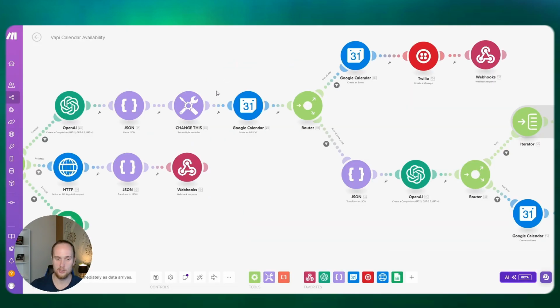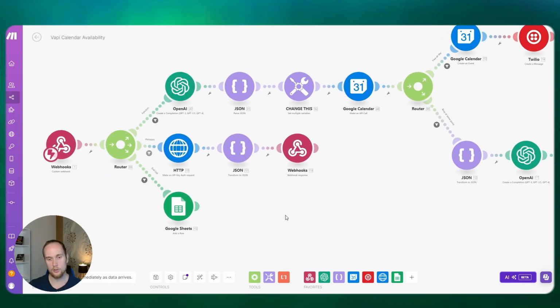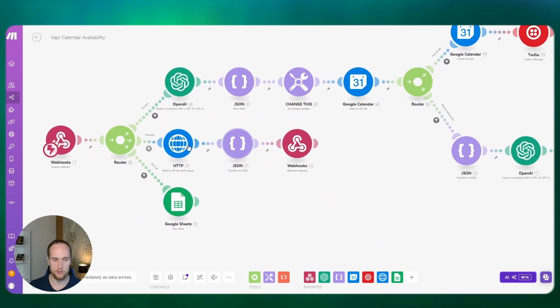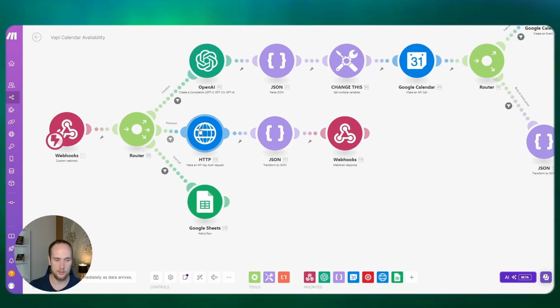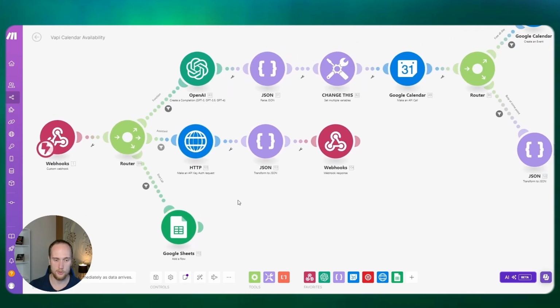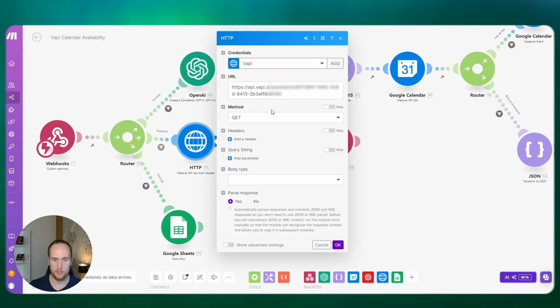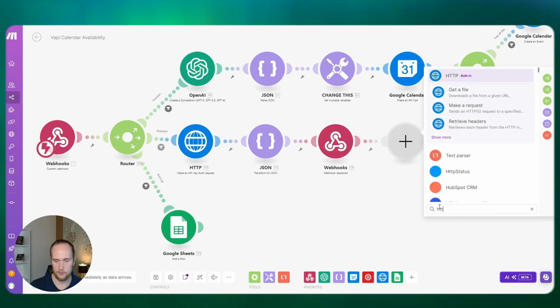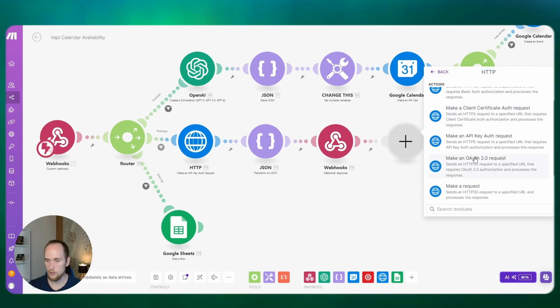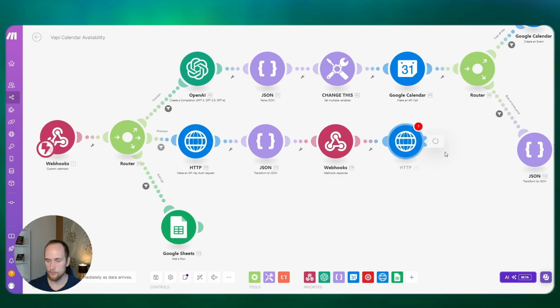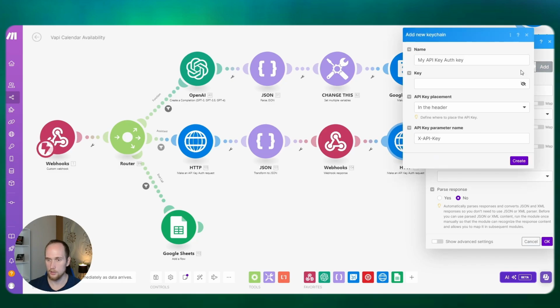I'll show you the finalized make.com setup. An extra thing that I changed, that looks different here, is in the assistant. In the assistant, I use a Make API key auth request to Vapi, and it looks like this. It's this one here, and you can add in your credentials.